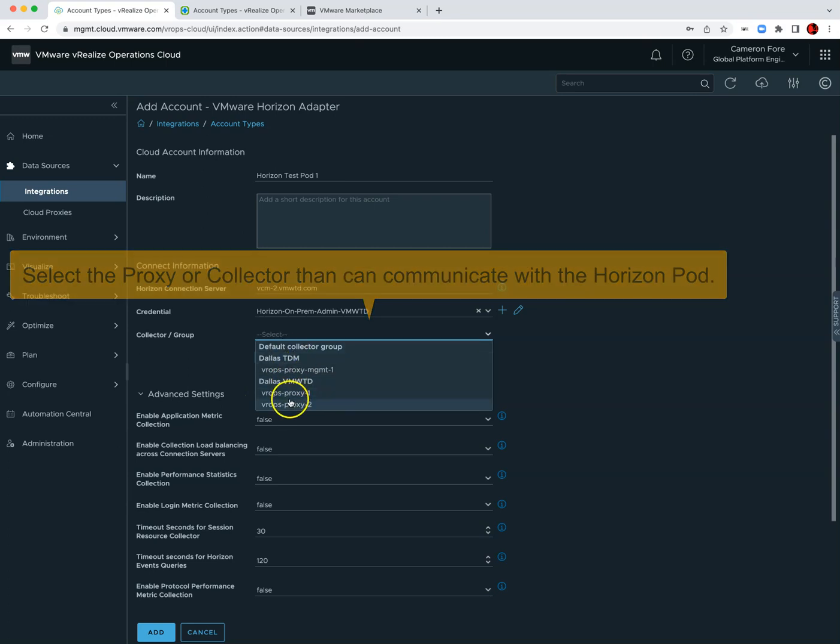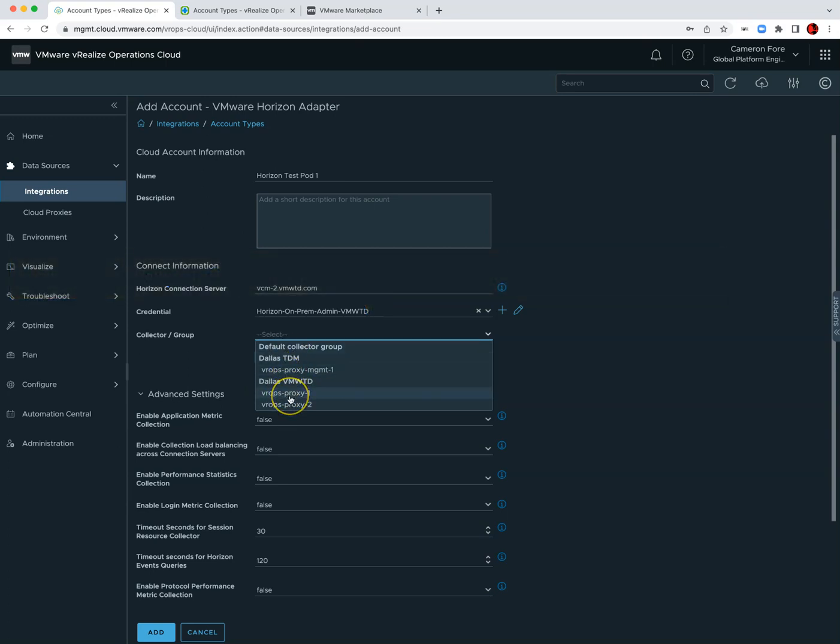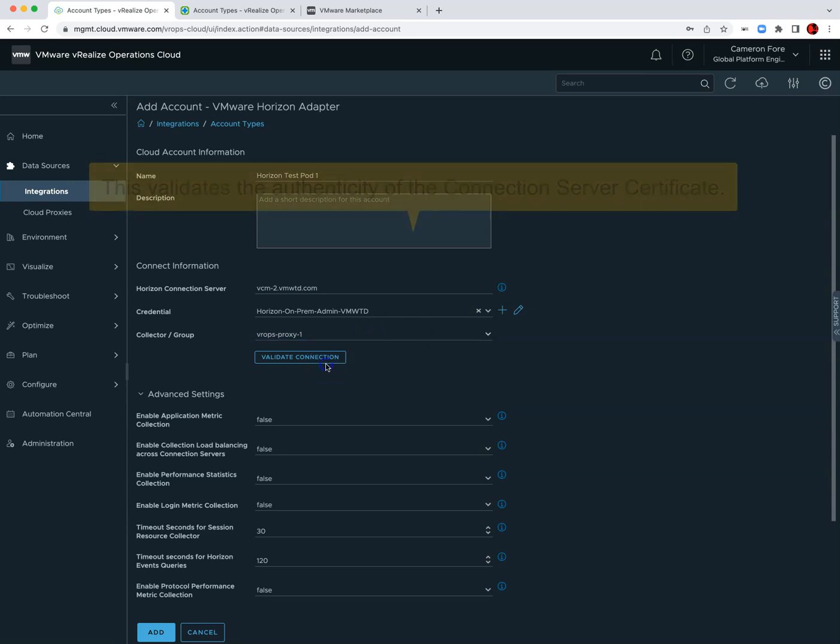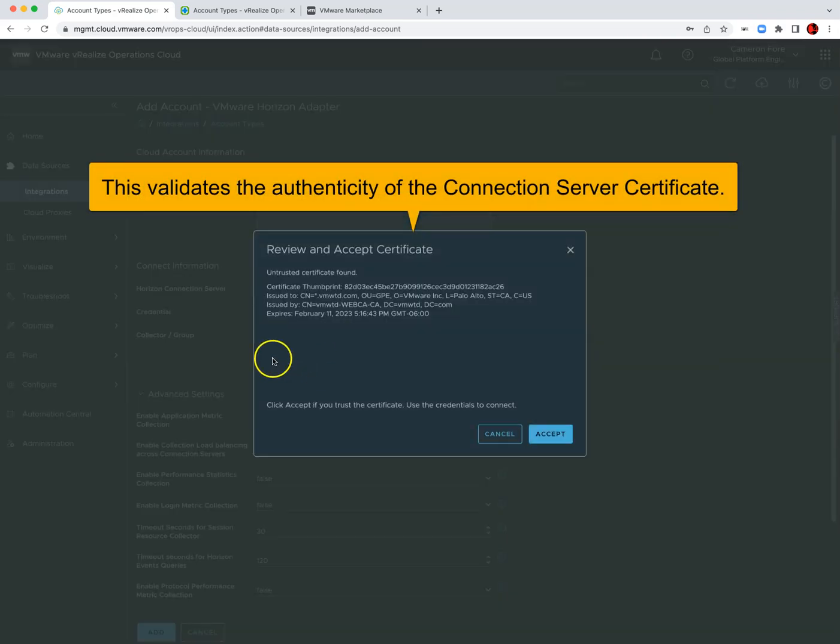Now, in this environment, we have multiple proxies available to us. I'm basically going to pick one of these available proxies because I know it can communicate. It's on the same network as our connection server pod, and that's what I'm going to be using. So in this case, I'll just click Validate Connection, and the first thing that you'll notice is that you'll see something about an untrusted certificate found. So this is critical, right?